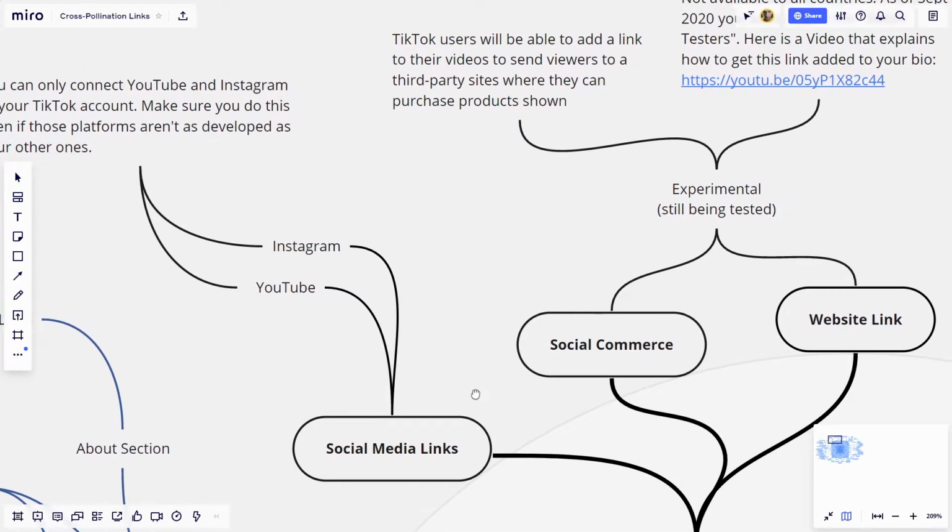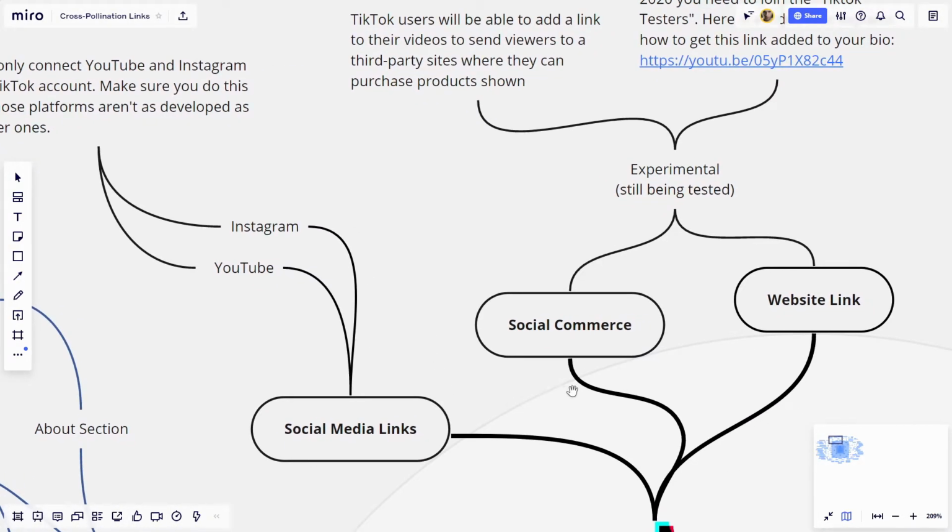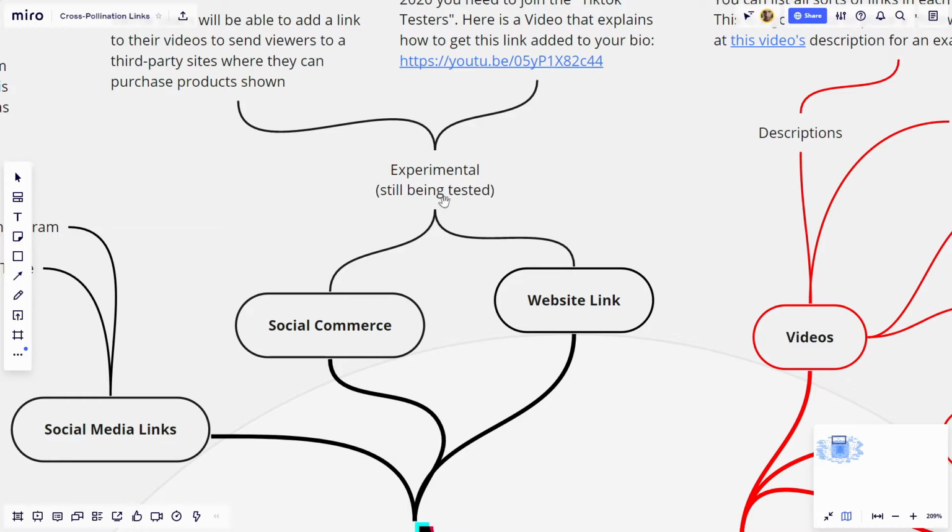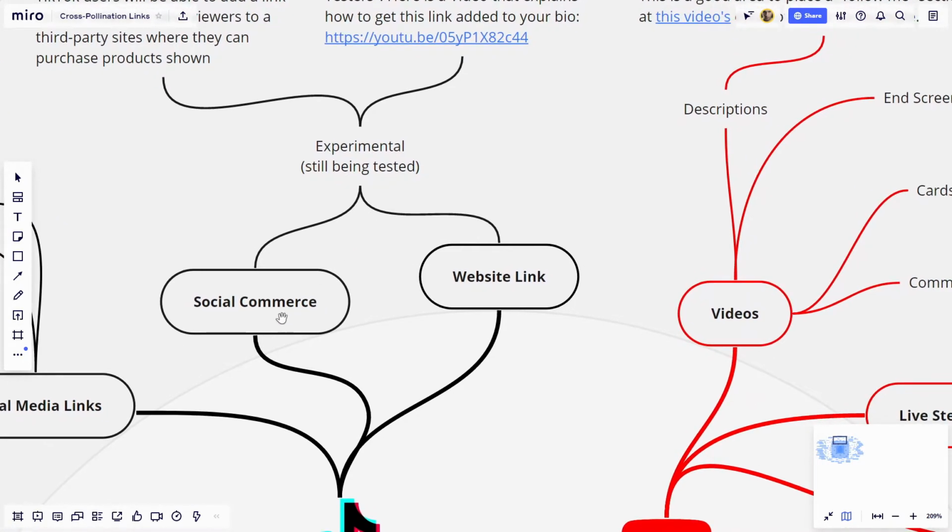Because who knows, maybe they'll start to get you a couple followers, and then once you do start creating content on those platforms, it'll just give you a leg up. These 2 links are experimental, and they're still being tested. The social commerce and website link.